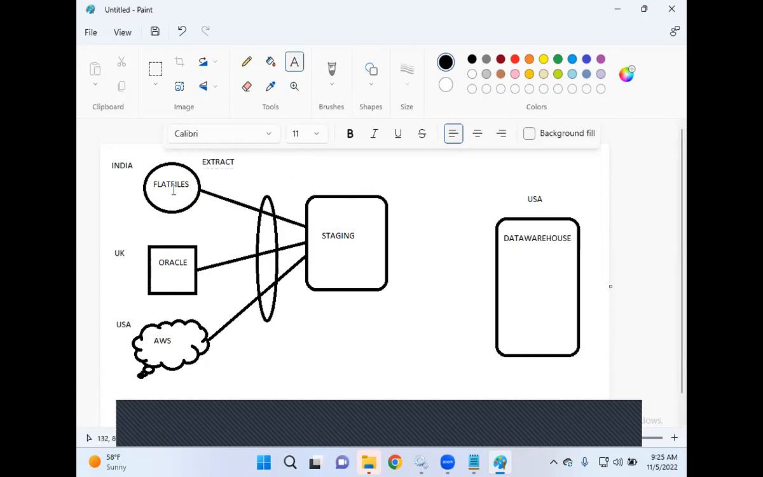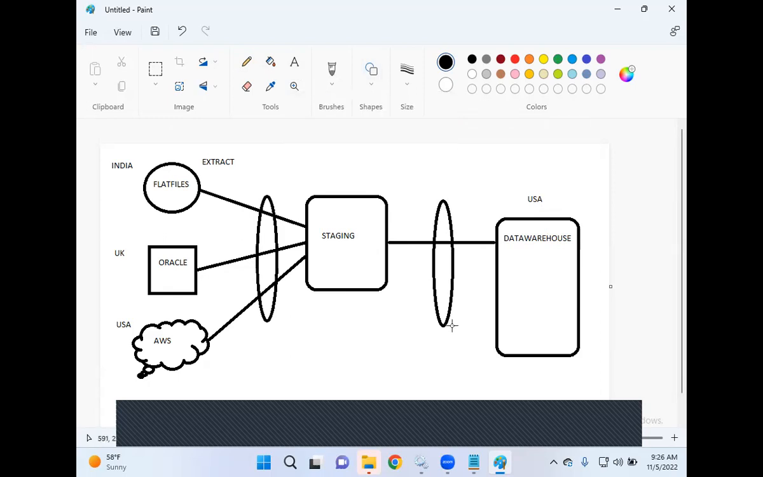Once you have the entire data in staging, Informatica will come into the picture again. This time it will connect to the staging area, because the data is in staging right now, and load it into the data warehouse. This is our target system. It can be a data warehouse, it can be files, it can be cloud, it can be anything, depending upon your project requirement. So again, Informatica will connect to the staging area and load it. I hope that is clear.